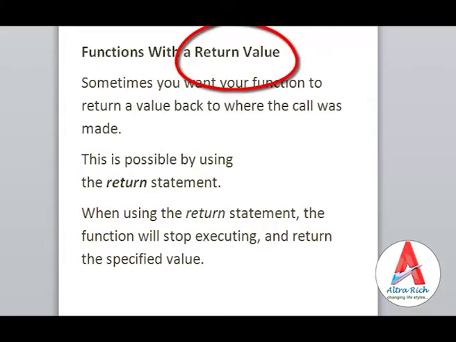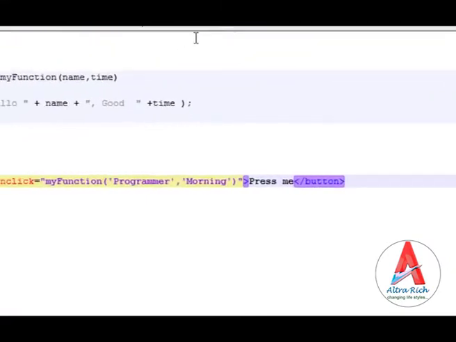Function with a return value. Sometimes you want your function to return a value back to where the call was made. This is possible by using the return statement. When using the return statement, the function will stop executing and return the specified value. Let's take a look at the example.